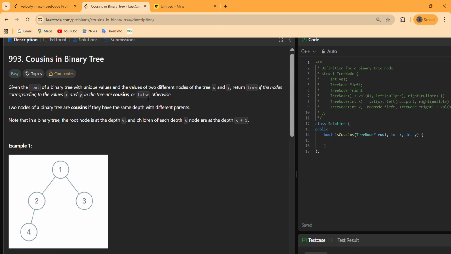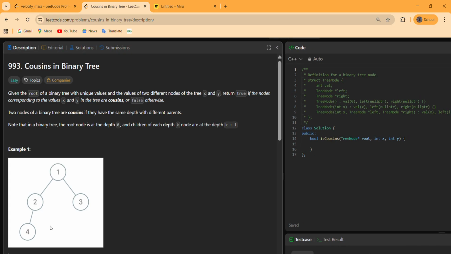Otherwise we have to return false, and the definition of cousins is provided here: two nodes of a binary tree are called cousins only if they have the same depth with different parents. And we have a note as well that in a binary tree the root node is at depth 0 and all the other nodes are at k plus 1th depth. That means if this root node is at 0th depth, this 2 and 3 are at first level, and this 4 is at second level or second depth.